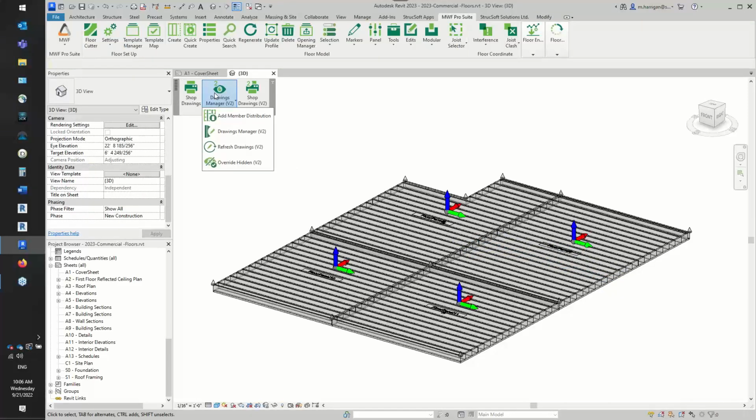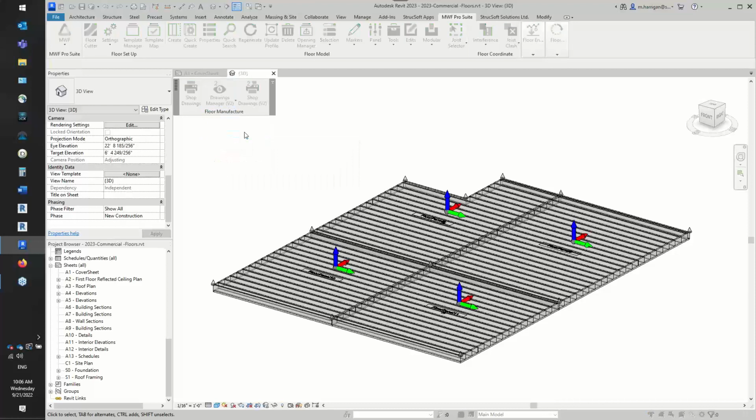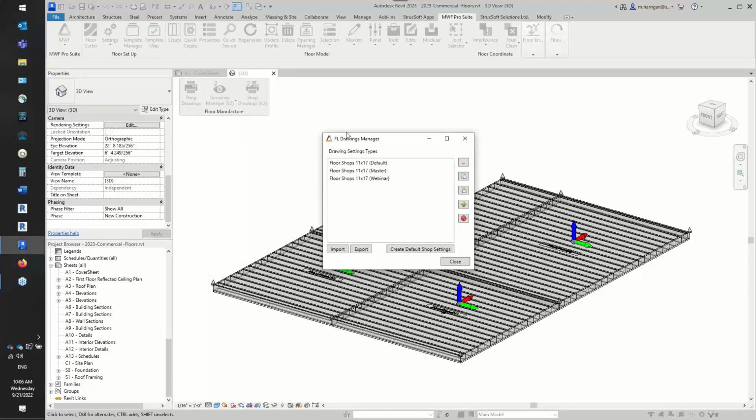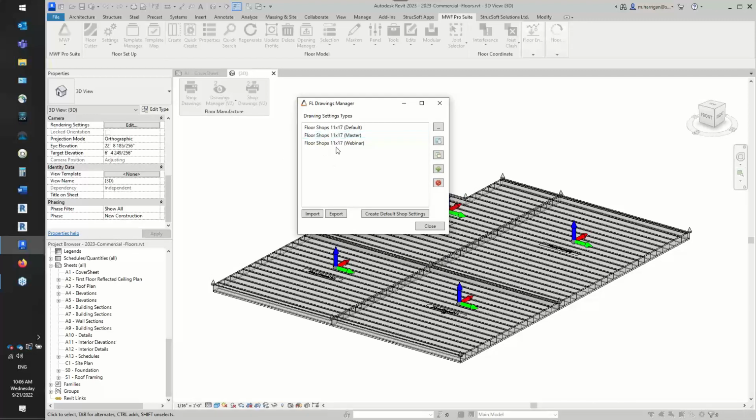Just to note, that tool is under the drawing manager, add member distribution. I've already selected my panels and ran that. So now we're going to go into our drawing manager, where our drawing settings are. You can see in this example I have three. I have one that I've already set up for my master, my traditional webinar one, which is the one using my Revit schedule, and then here's the default, the one that comes out of the box when you create this.